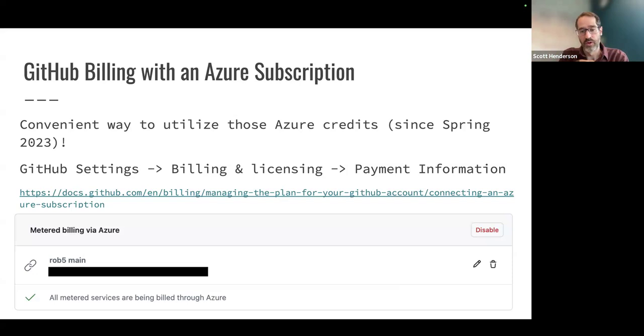And at the end of the day, you'll see on your GitHub account, in this case we use it for organizations, usually, in your billing that all metered services are being billed through Azure. So this is great for researchers because you do not need a personal credit card.